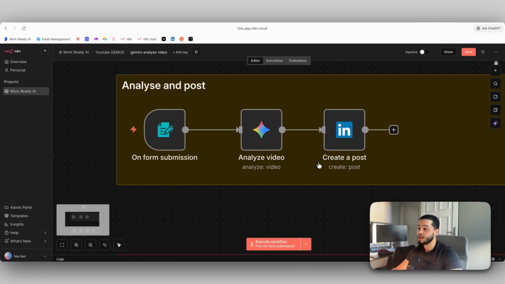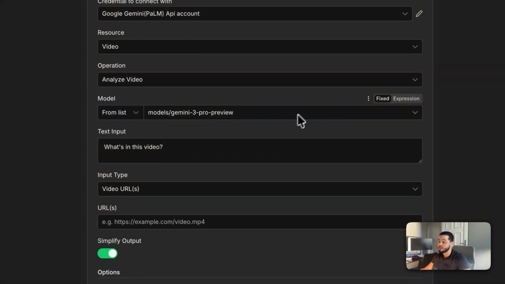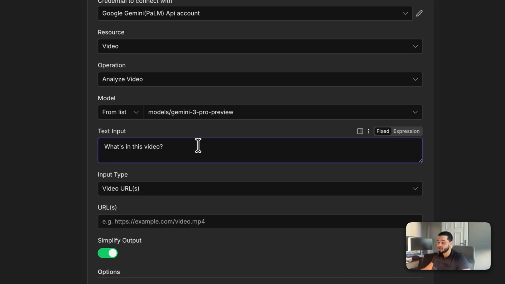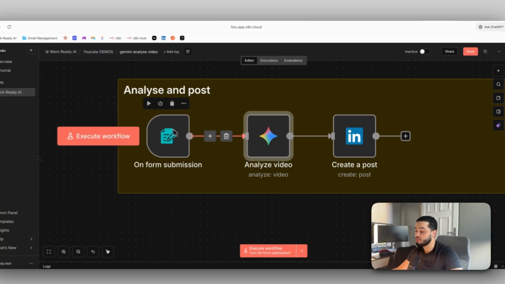Now, to use this in a practical sense to create a LinkedIn post, I have a form here which is gonna take in the video URL. We're gonna pass that through to this analyze video node, and we're gonna say, what's in this video? I want to create a LinkedIn post talking about the contents of this video in my own voice and make it sound like my thoughts. So we're gonna give it this prompt, and then we have to put in the video URL, which we get from the form over here.